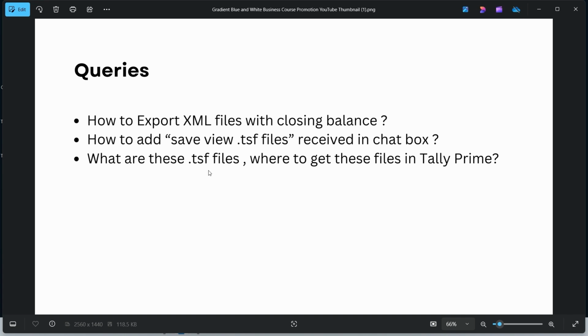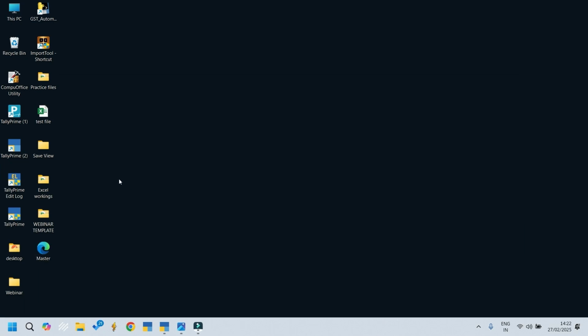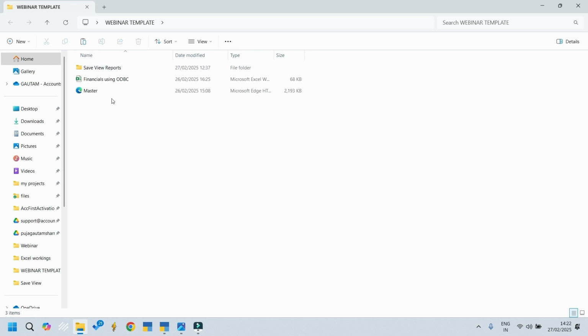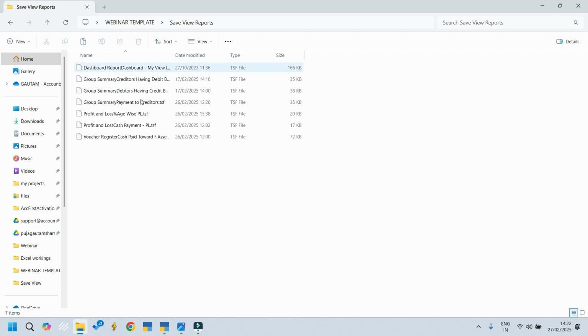Now the second query: how to add saveview.tsf files received in the chat box. So in the chat box you have received a zip file. After unzipping that folder, you will receive these files, correct? So here one folder is there, save view reports. These are the reports that I have shared with you in the chat box.